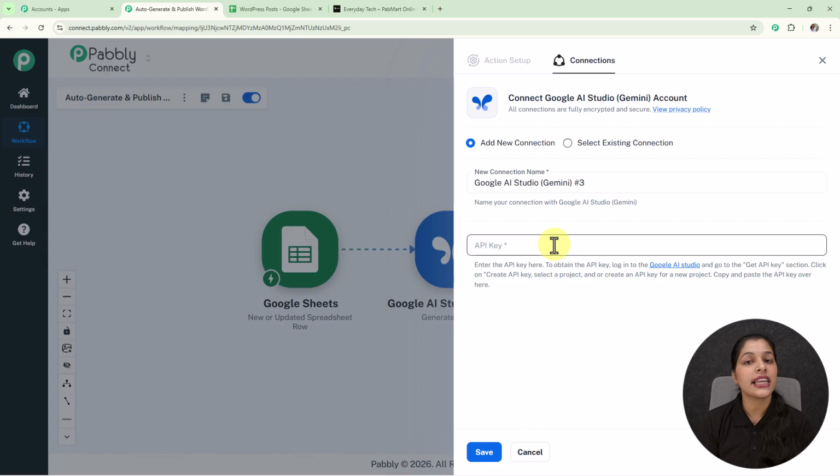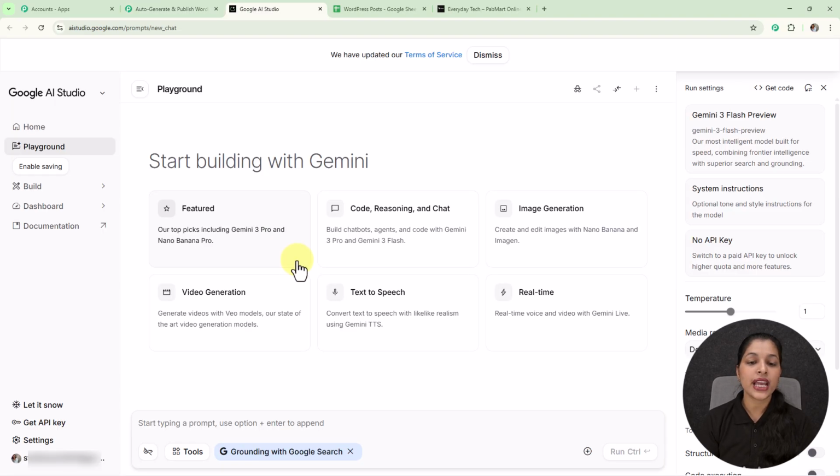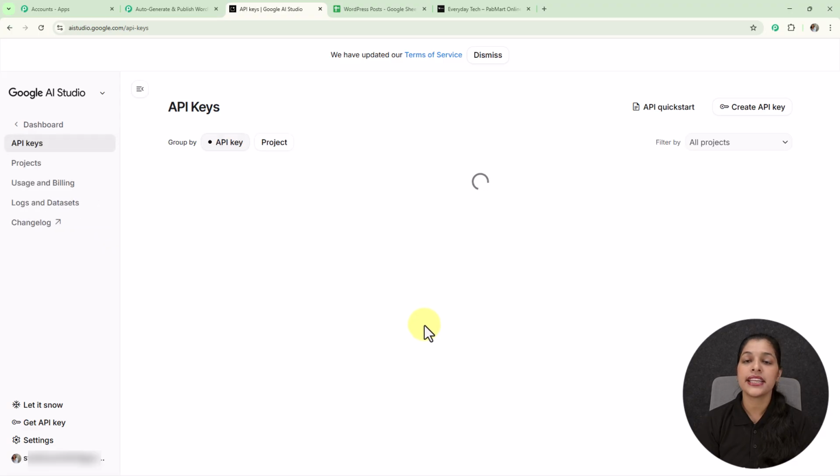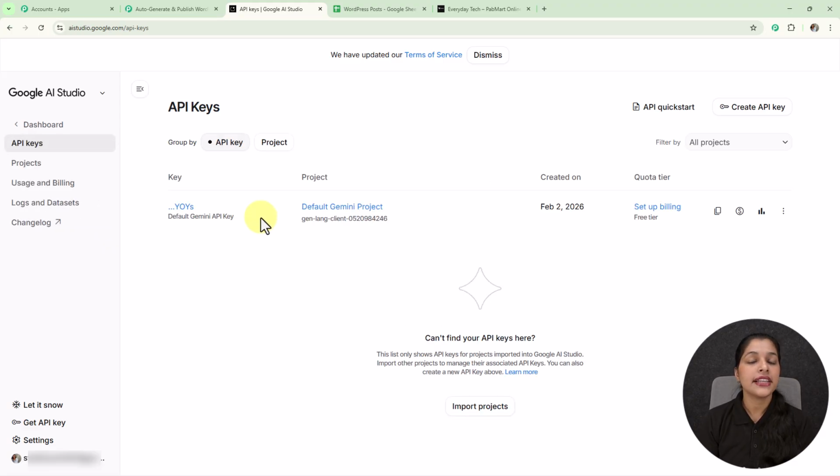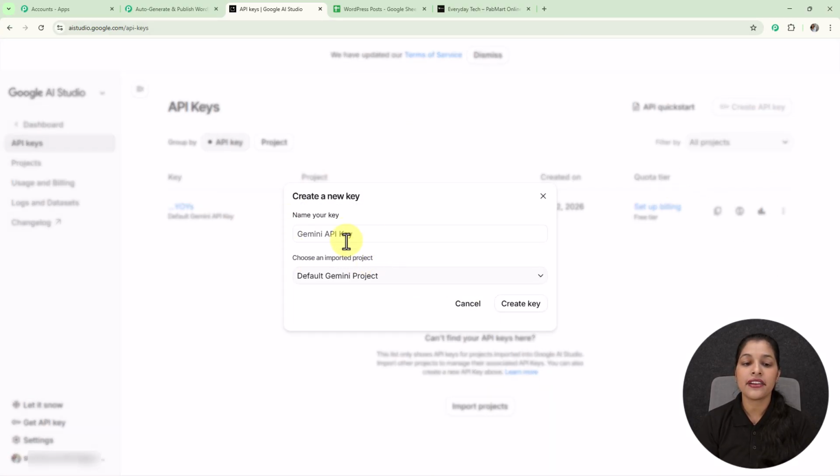For getting the API key you have to go to the Google AI Studio. Here you can see I've landed on my Google AI Studio page, where on the sidebar you will get this option for get API key, which you have to select. Here you can see this is the already created key in my account. And now we just have to click over this create API key, provide the name and select the project name, and your API key will be created.